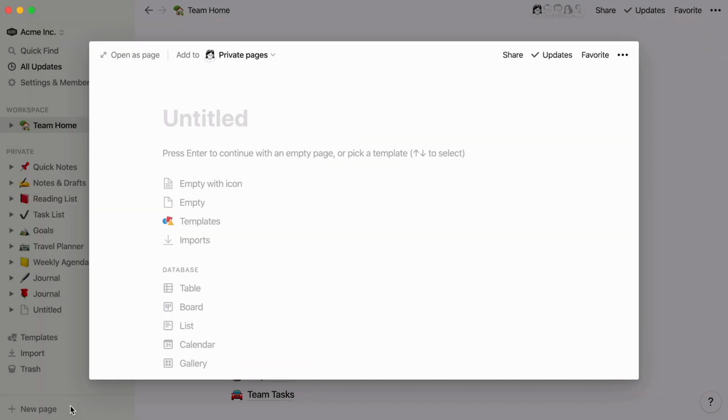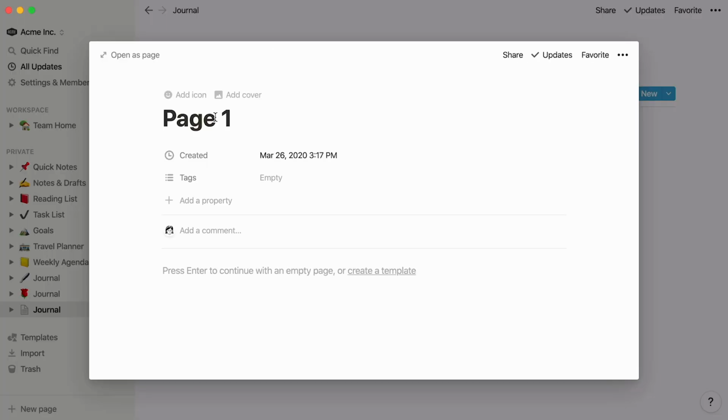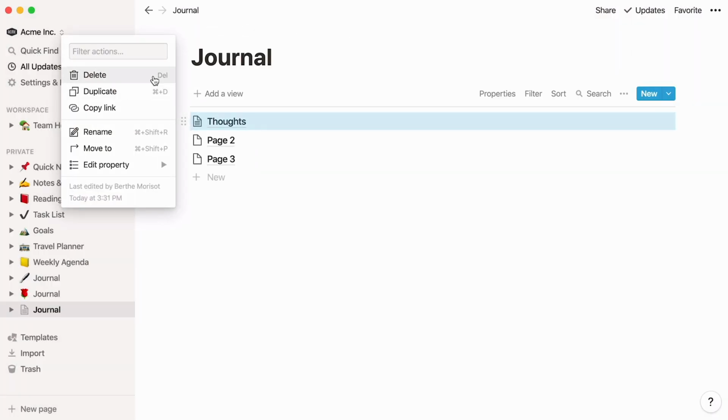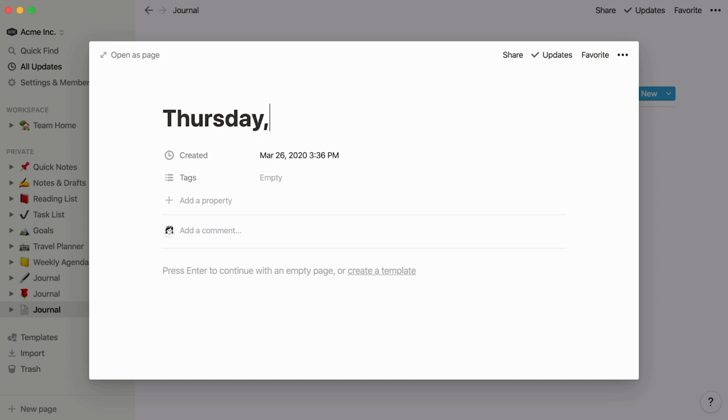To start, create a new page, just like last time. Only now, select List from the menu of options. You'll see three empty pages pop up. You can turn these into your first three journal entries by giving them a title and adding content inside them. Or you can just delete them and start from scratch. Let's create our first entry. Click the blue New button and a new page will pop up.